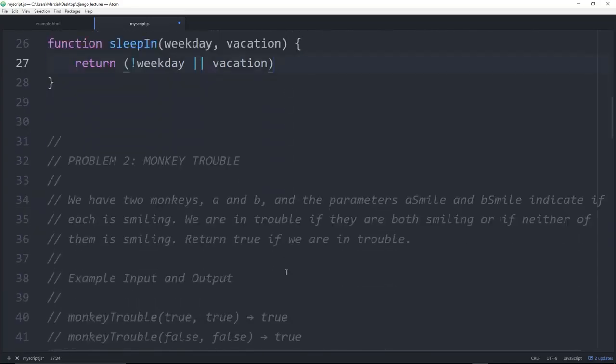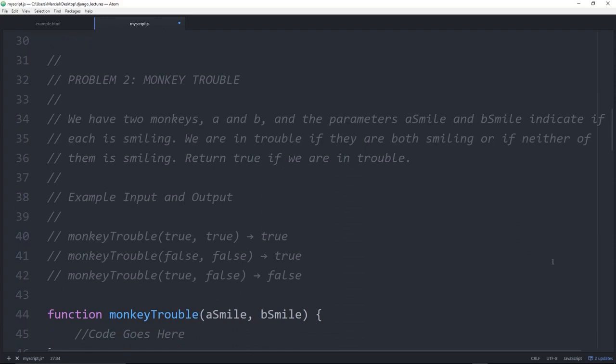Next up is a similar problem called monkey trouble. And here we have 2 monkeys, A and B, and the parameters A smile and B smile indicate if each is smiling. And we're in trouble if they are both smiling, or if neither of them is smiling, and return true if we are in trouble.